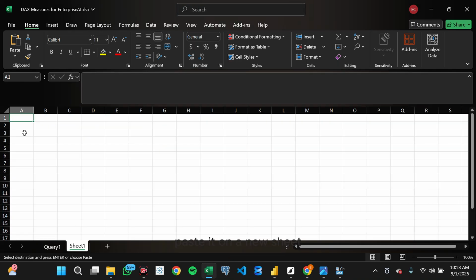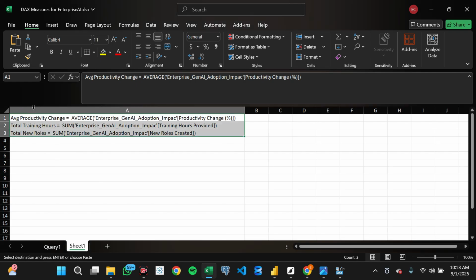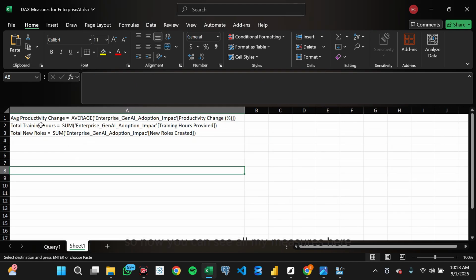paste it on a new sheet. I want to paste it as values. So now you can see all my measures here. Then I can decide to save it. So now you have a fully documented list of your DAX measures.